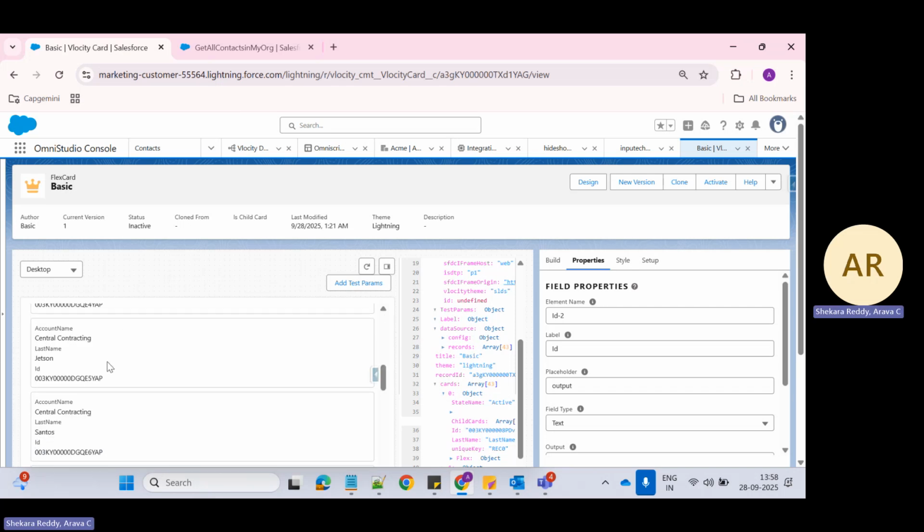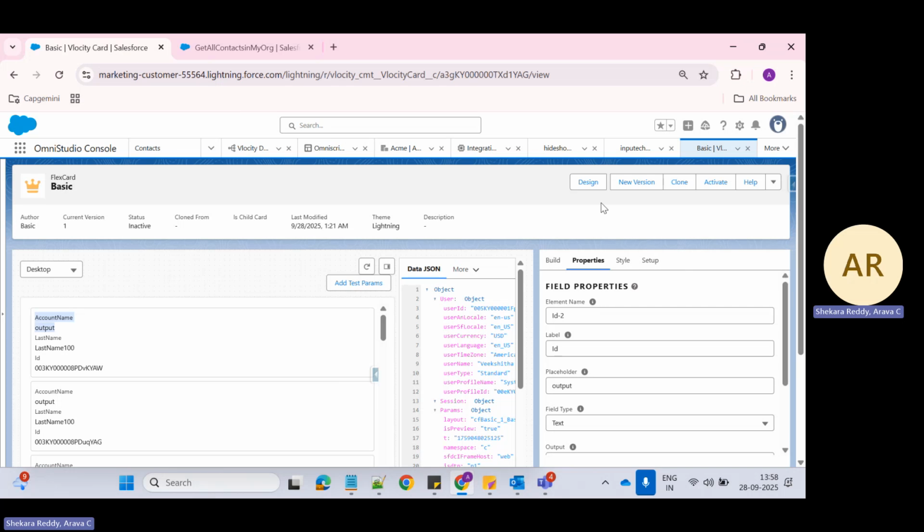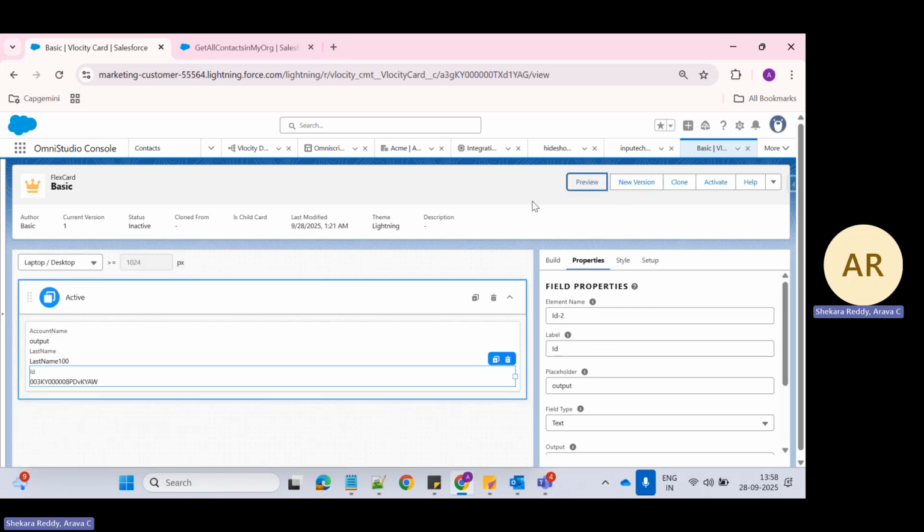If account name is there, it will display the exact name here. So if your requirement is, if there is no account, I don't want to show this field at all, then you can conditionally display fields here.